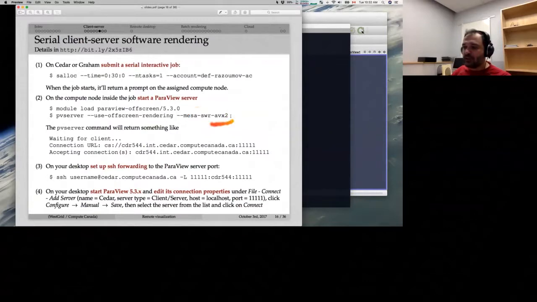What this means is basically it's one of the options that will ask ParaView to do software rendering via a recent Intel library called OpenSWR. And this library is actually really, really efficient for doing rasterization in software. Then the ParaView server should hopefully start, and then I'll need to organize SSH port forwarding. Then on my laptop, I'll go to the ParaView client and try to set up the client-server connection. So let's do this.